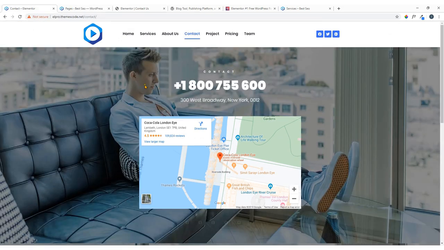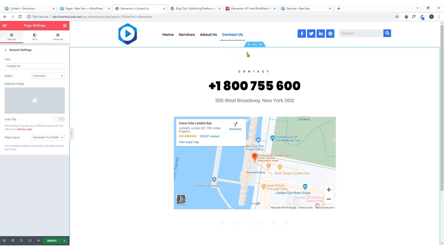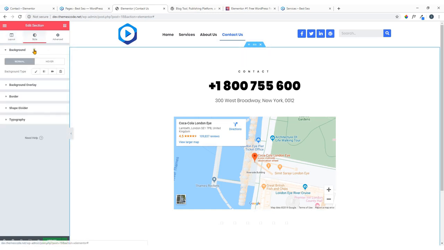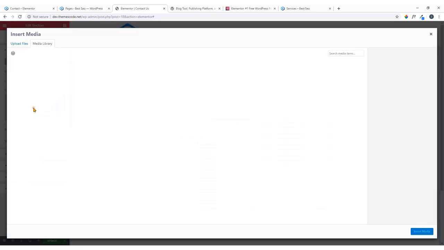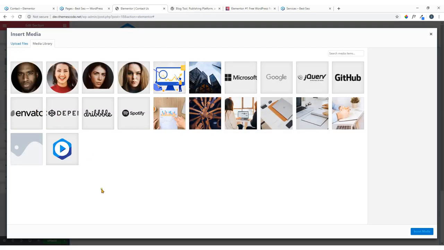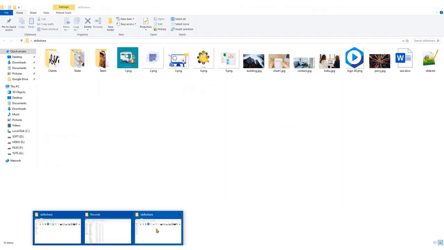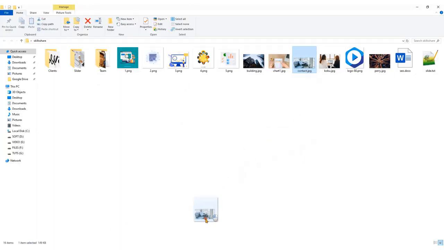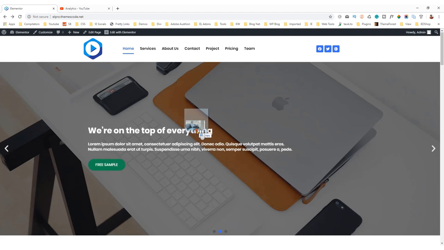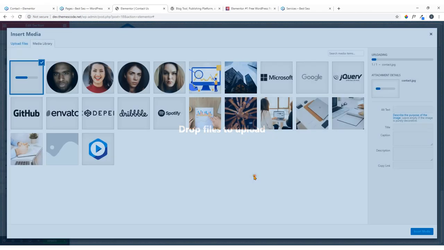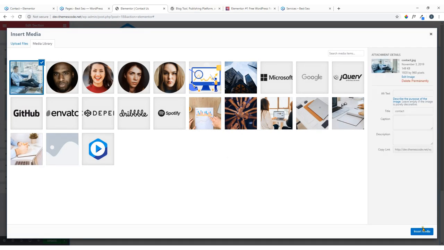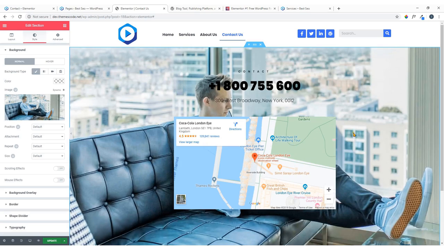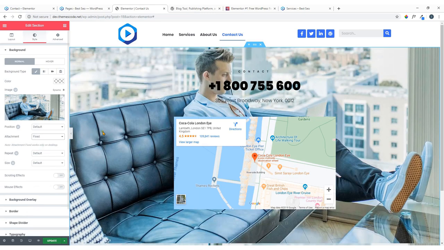So what I'm going to do, add this background image. Just click on this section, edit, just go to the style. Here you can see background, click here, and we are going to add an image. Just drop here, insert media, and here you can see. And what I'm going to do, the attachment should be fixed so that you can get this nice effect.